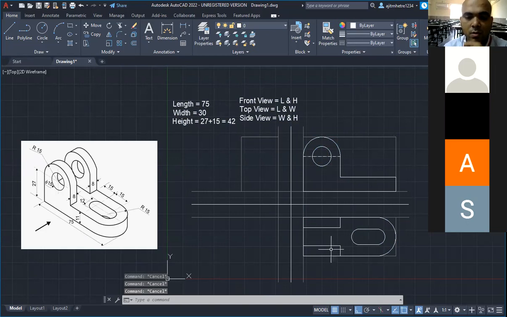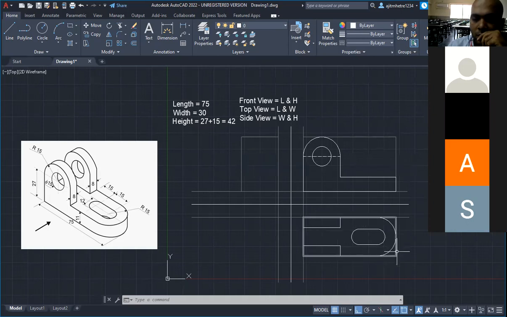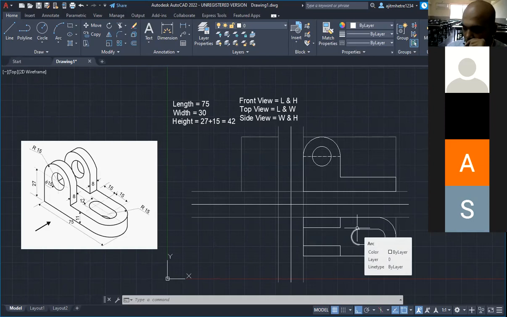This is the top view that we are having. Students, see to it that you have completed this. Everyone, this is the top view we are having.